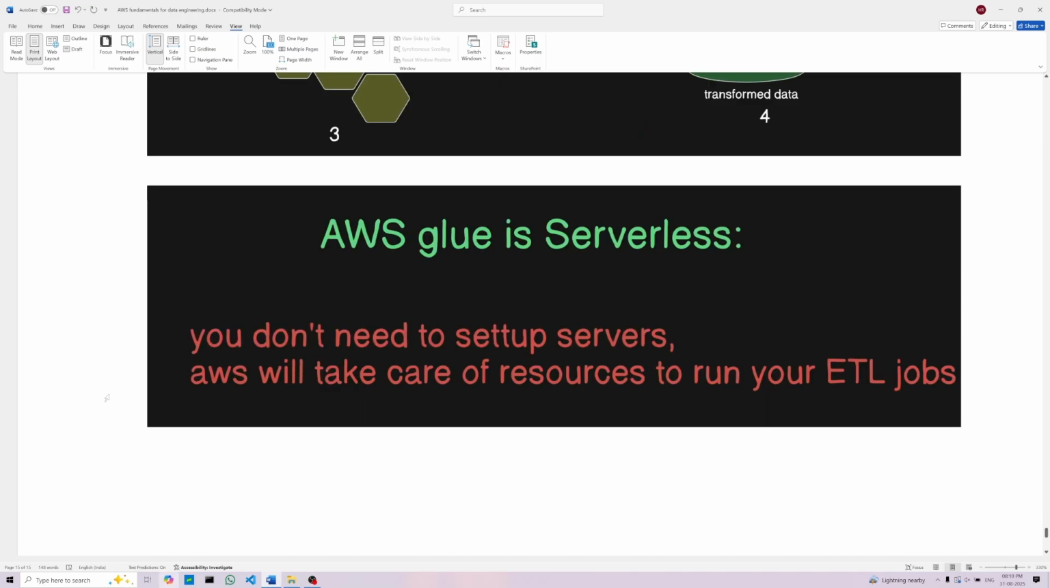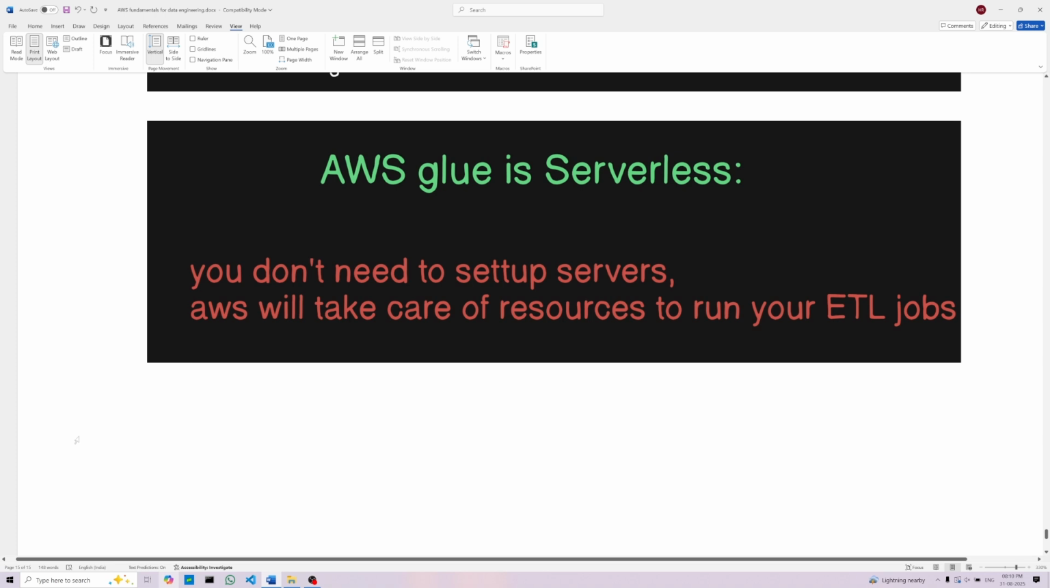One more important piece of information I want to share regarding AWS Glue is that it is serverless. You do not need to set up servers. AWS will take care of the resources to run your ETL job. So it is not at all your headache. AWS will take care of it. You just have to write the ETL job. That's it. It is a serverless service, so that you can focus on Python script ETL jobs.